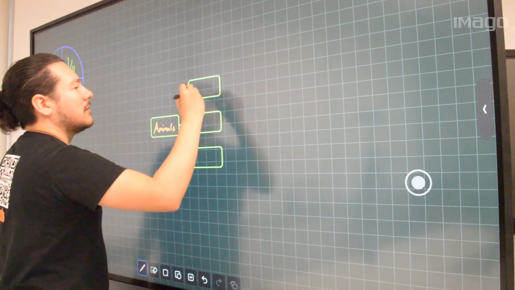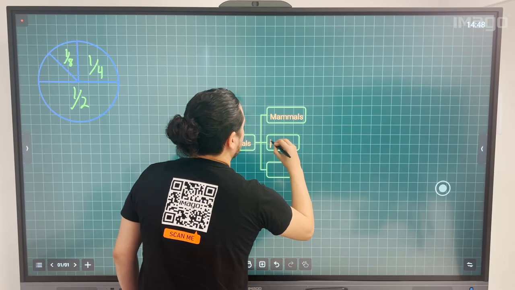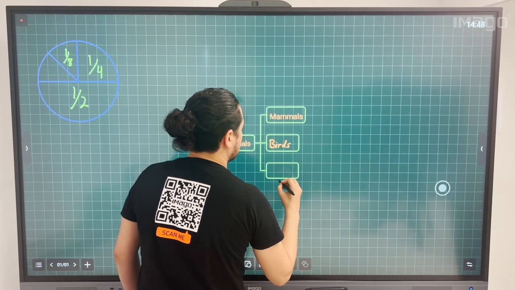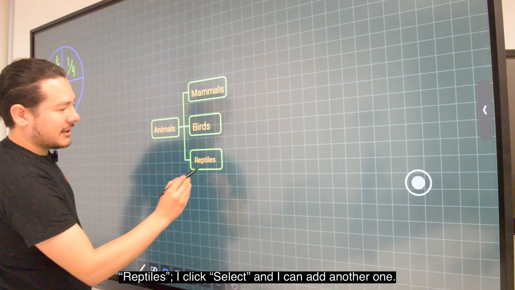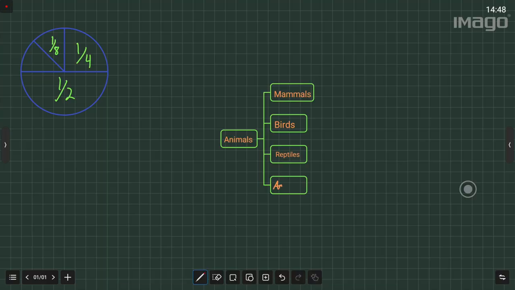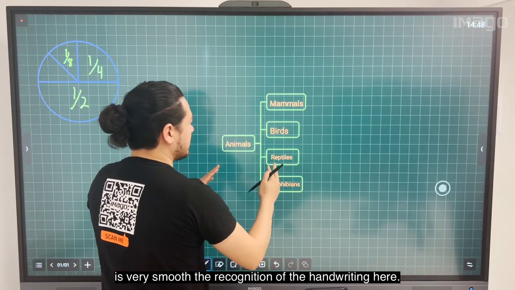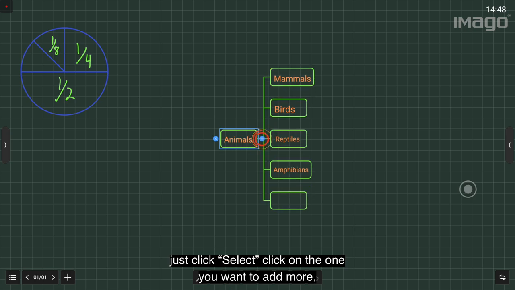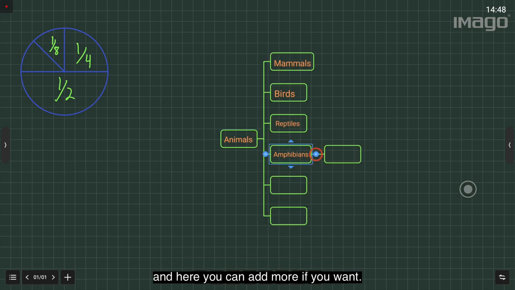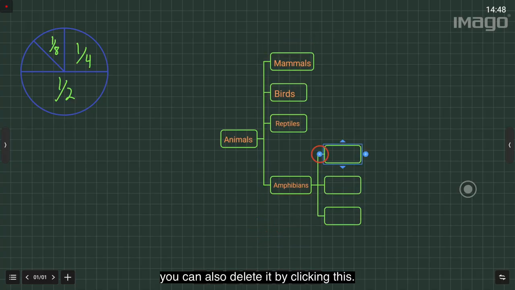Animals. Birds. Reptiles. I click select and I can add another one. Amphibians. So this is an example. It's very smooth, the recognition of the handwriting here, and you can add more. Just click select, click on the one you want to add more, and here you can add more if you want. And you can also delete it by clicking in this.